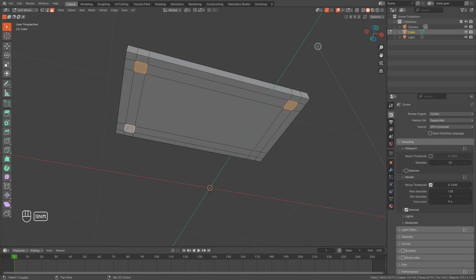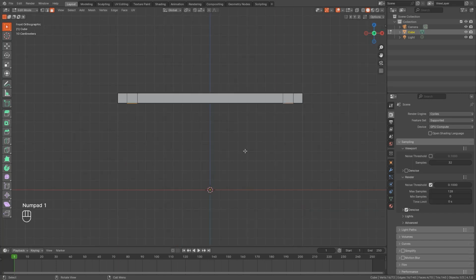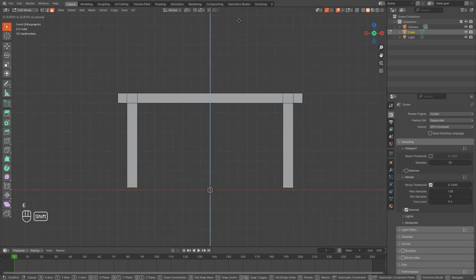Let's select these, all of them. Press 1. I shift selected all of these 4. I'm going to extrude them down. By pressing E, you just extrude them. And while you're moving or extruding, if you hold down Shift, you move more precisely.